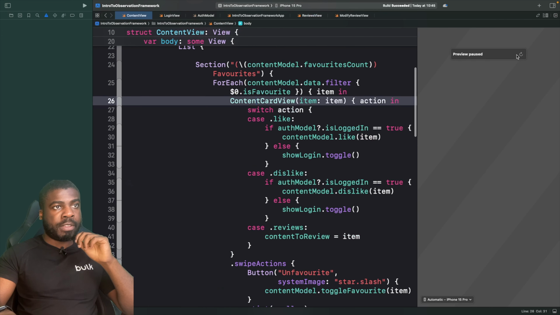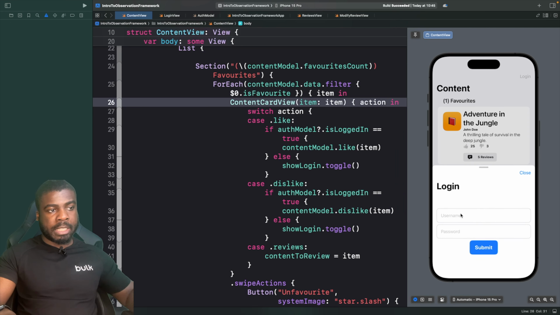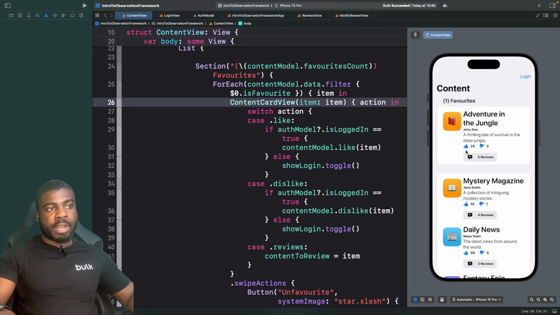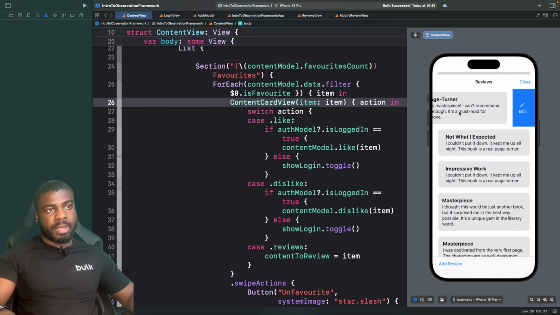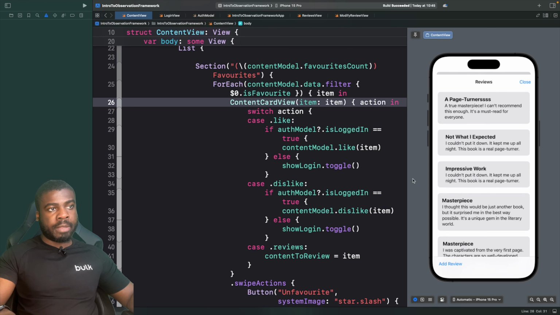So we'll go to our content view. I'll try and leave a like, and I can't, so I need to log in. Now I'm not actually checking it against anything, so I can just put in any old nonsense in here. And now if I try to leave a like, we're now logged in, so you can see I can now modify. And if I go to reviews, I can now modify a review because I am logged in.